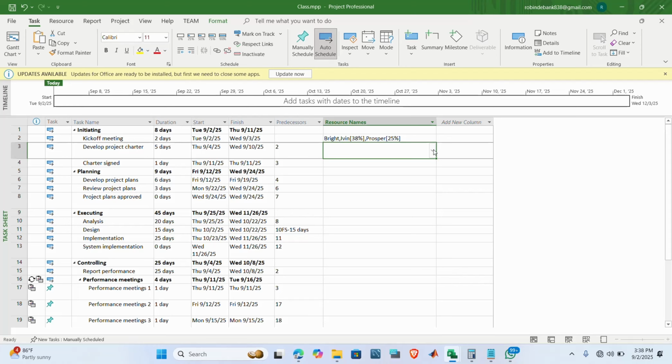Okay, now let's assign for the project charter. For the project charter, we need the project manager, and also we need at least one of the programmers will be fine. So that one too has been assigned.